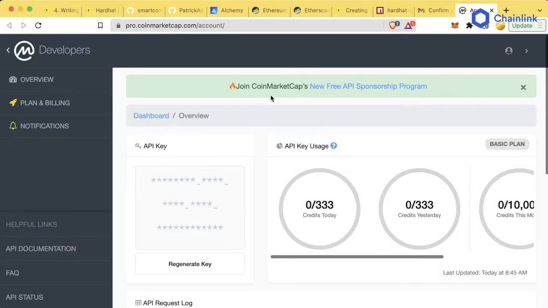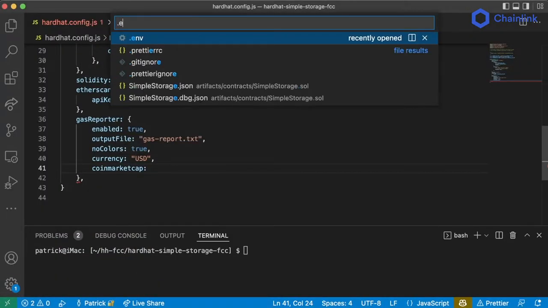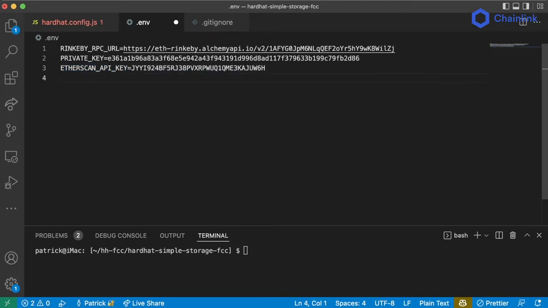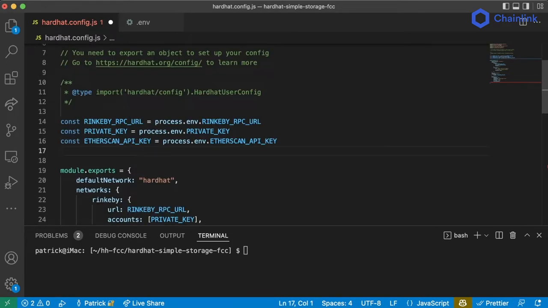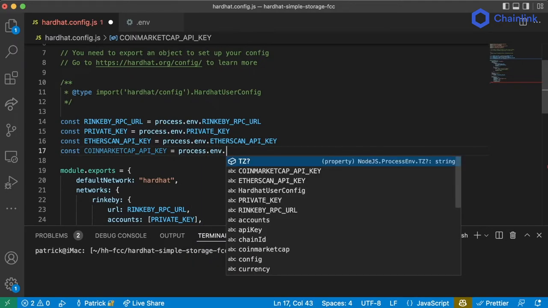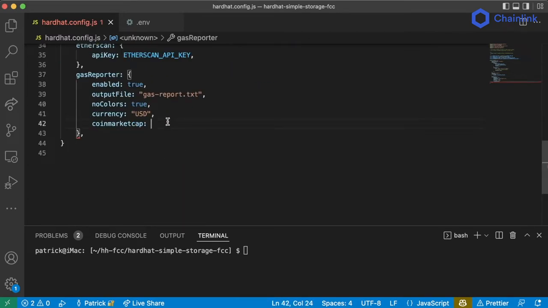Now in the CoinMarketCap dashboard, we can copy our key and, yep, you guessed it, exactly what we're going to do with this key: we're going to drop it into our .env file. We're going to say COINMARKETCAP_API_KEY equals, and then paste it in there like that. Now that we have our CoinMarketCap API key in here, we can go back to our hardhat.config and add it in this coinmarketcap parameter. We're going to do the exact same way we did above. We'll do const COINMARKETCAP_API_KEY equals process.env.COINMARKETCAP_API_KEY. And then we'll take this and stick it in here.